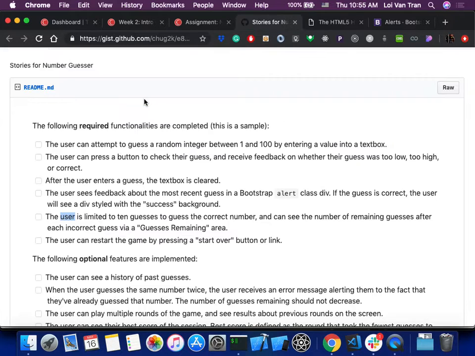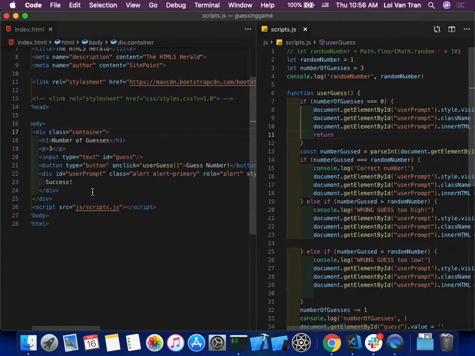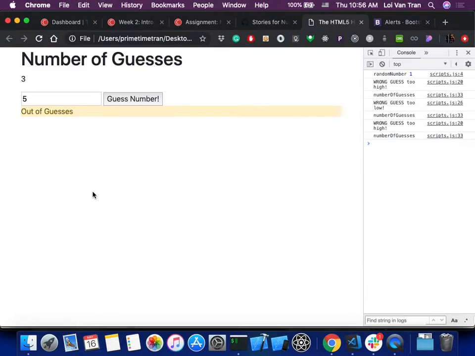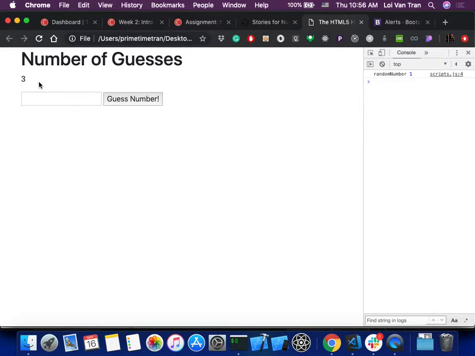So we're moving quickly. Guesses remaining area. The user can restart the game by pressing a start over button. The number of guesses still remains though. Oh, okay. So we noticed right here that this sucked, right? What did we do wrong here, guys? Let's refresh the page. It's 3 right now. I guess once. What should this number be? 2. Right? So what can we do to change this?